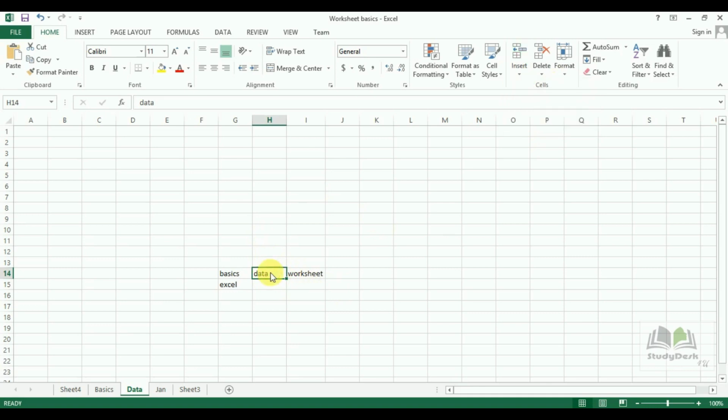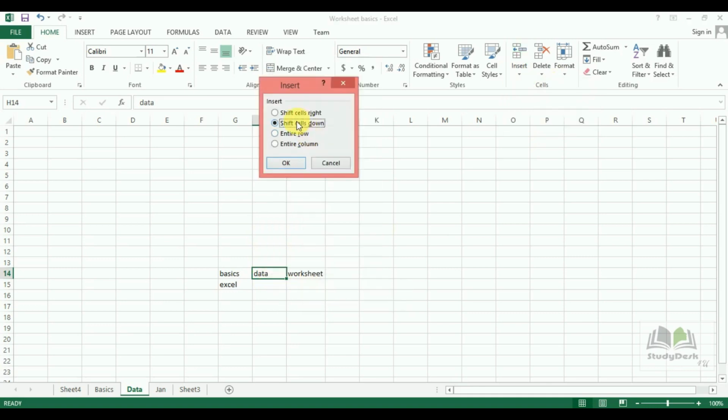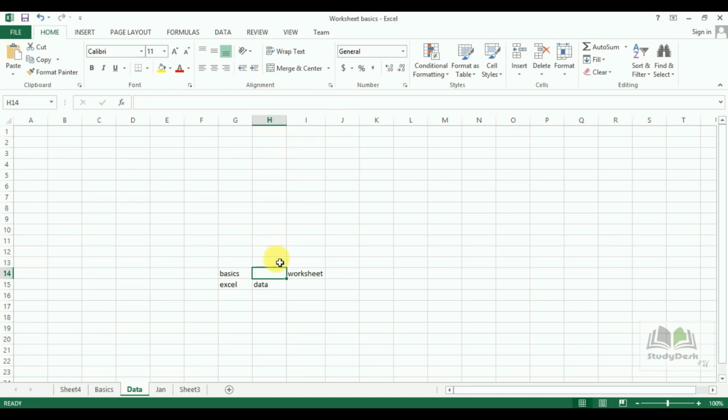Otherwise, right click on it and click on Insert. It displays a dialog box which contains Shift cells down, or if you want an entire row or an entire column, select any one of these options and click on OK. Right now I want Shift cells down, as I want a new cell. If you click this one, a new cell is inserted. So this is about inserting a cell.